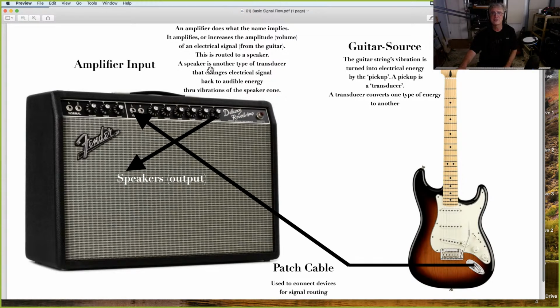A speaker is another type of transducer that changes electrical signal back into audible energy through vibrations of the speaker cone. If you were to look at the speakers on your stereo, most people don't have stereos now. They've got earbuds and tiny little things. But when I was growing up, you would have these speakers in big rectangular wooden cases. You could take the grill off and actually see the cone of the speaker vibrating, right? That is producing the sound that you're hearing.